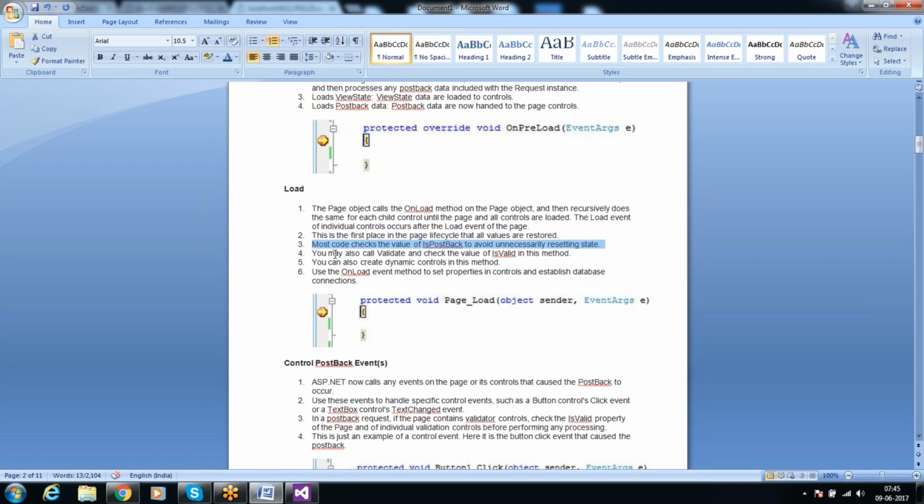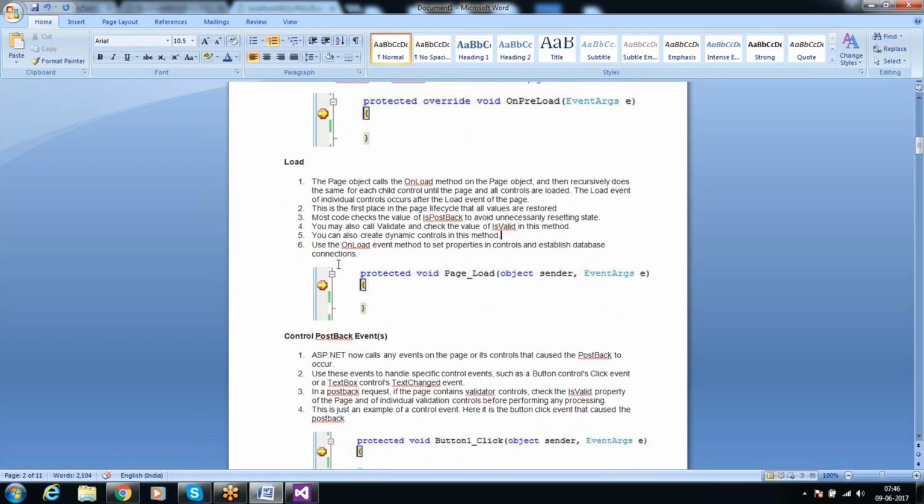And you may also call Validate and check the value of IsValid in this method. Suppose we are dealing with multiple validation controls. We'll check whether that request is valid or not with the help of the IsValid property in this event only. You can also create dynamic controls in this method, and using those we can set the properties of the controls and establish a database connection.